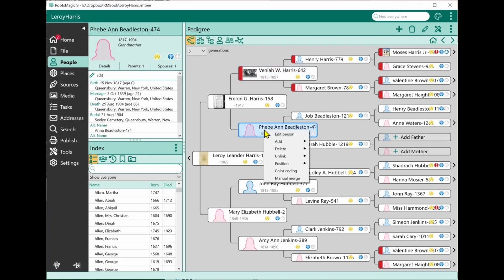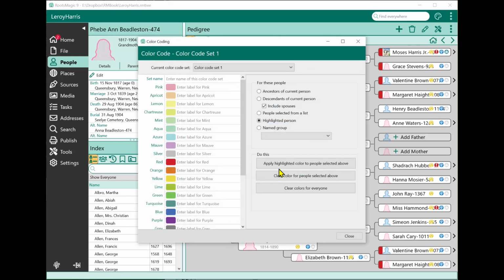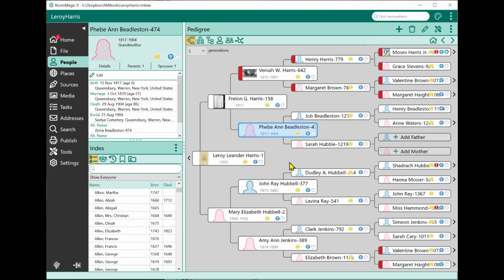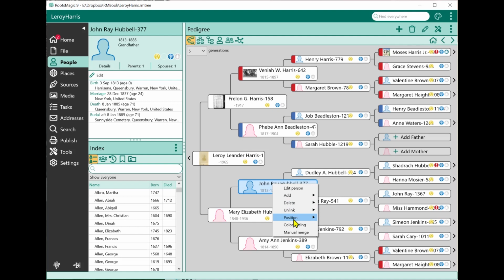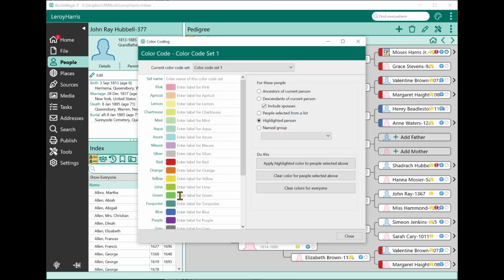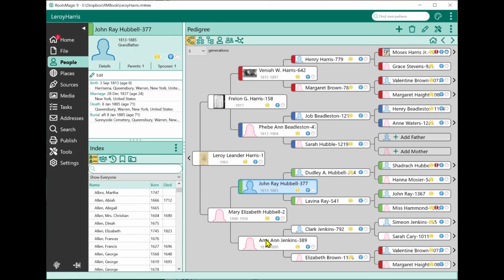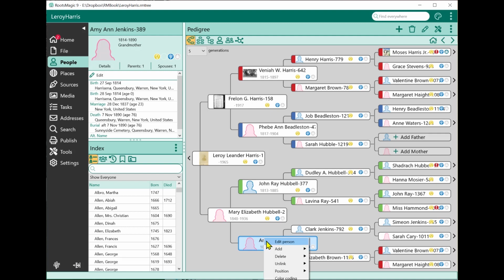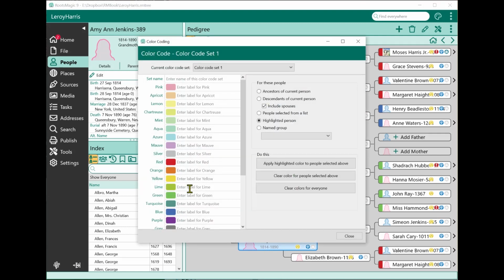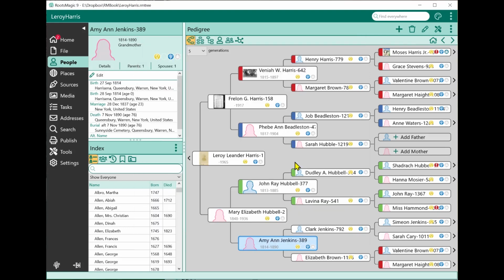Let's go ahead and move to the second line. I'm going to do color coding. I'm going to choose blue, and I'm going to apply this to the ancestors of that person. Okay, let's go to the third grandparent. I'm going to color code, choose green, and apply that again to the ancestors of that person. And I'm going to go to that fourth line, color code, and set it to purple for the ancestors of that person.